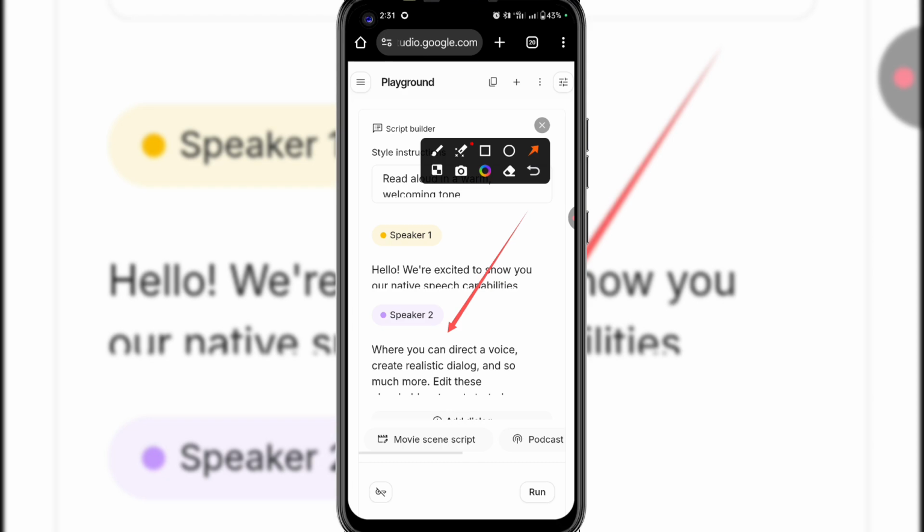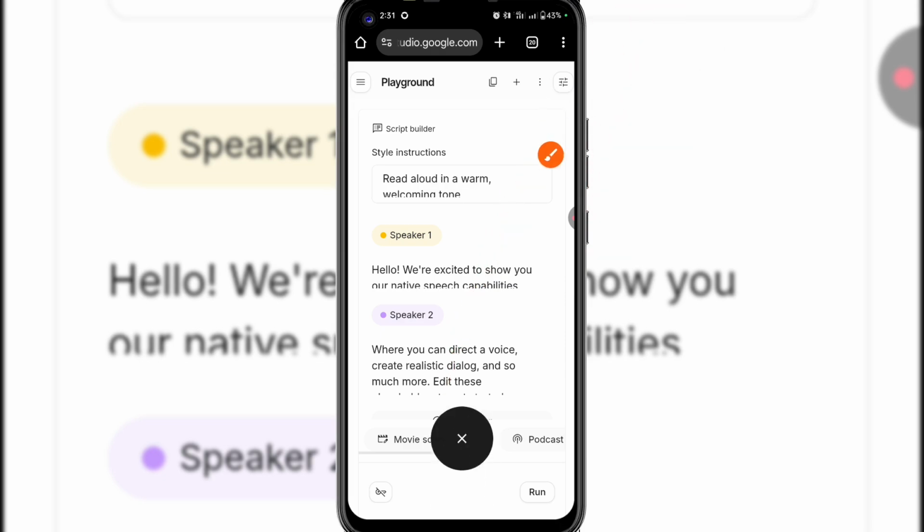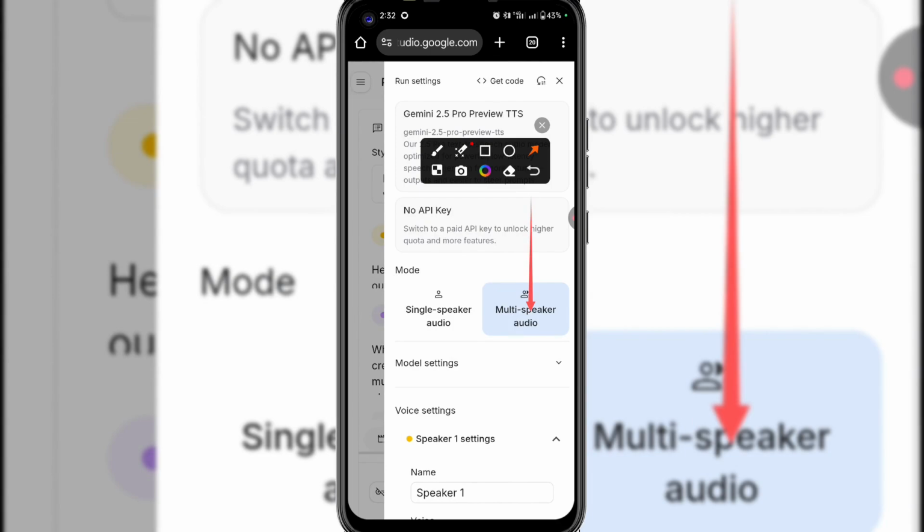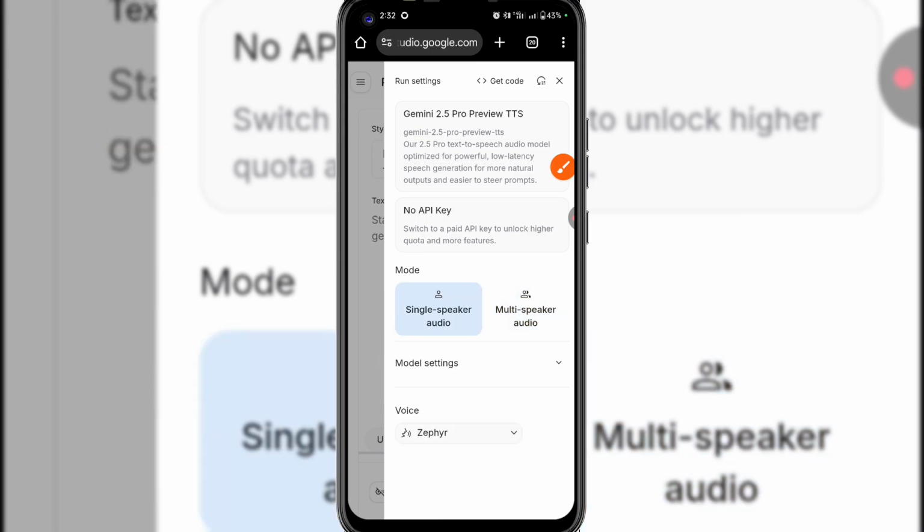Let's discuss the part of single speaker. Now, to use the part of single speaker, click at this top here. Once you click on it, it's going to bring you to this interface. Now you can see multiple speaker and single speaker. You use multiple speaker if you want to generate a dialogue. You use single speaker if you want to generate just one voiceover with one narrator. So I'm just going to click on single speaker.